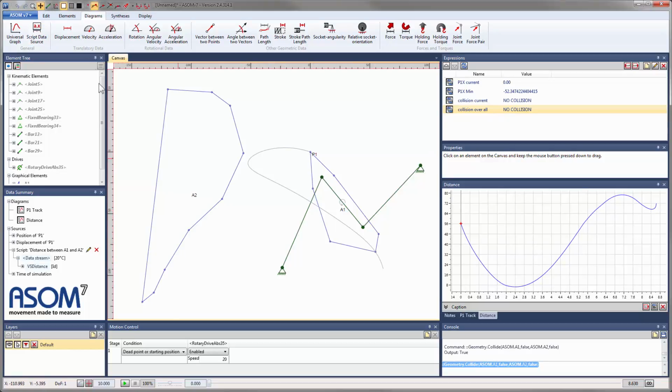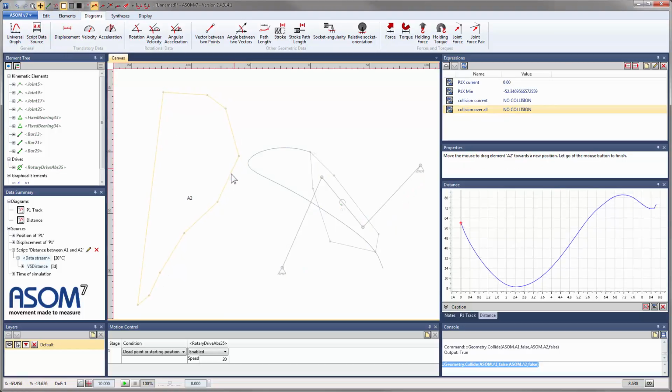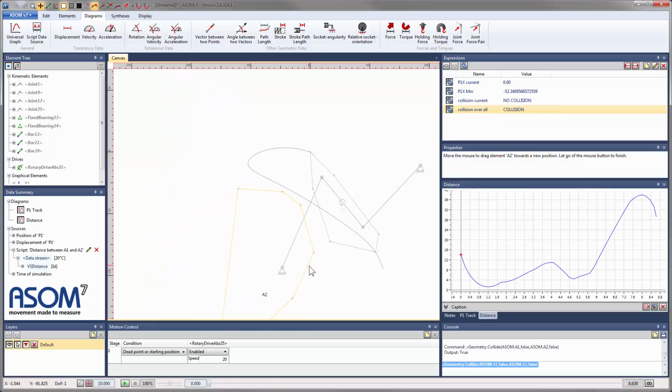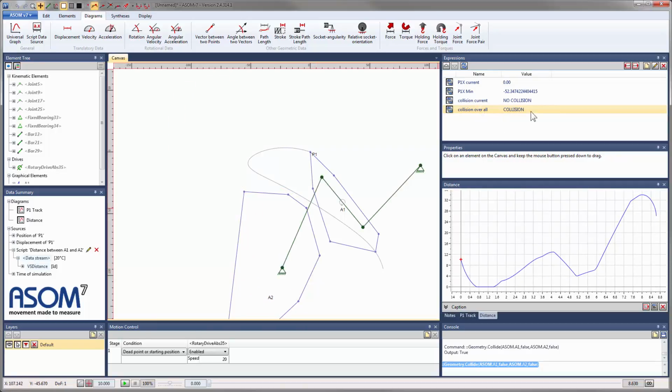Now I don't need to run the animation, but I see the result instantly at any time. Now I see that there is a collision somewhere, now as well. You can see this on the one hand here, and on the other hand by the minimal distance falling to 0.